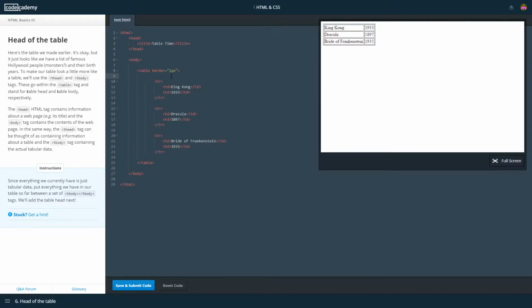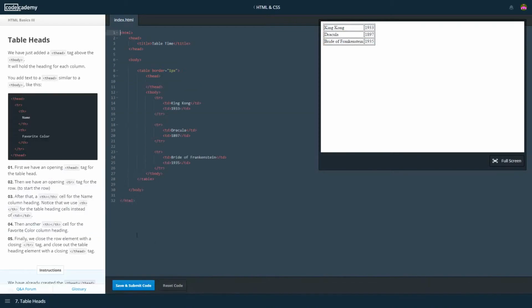Okay, so I'm guessing we can just do that right here. So t-body, and then we can just close it straight away here. There we go. Save and submit, and apparently that was fine. Nothing has changed because we haven't actually added anything on, except telling it that this is the body. So let's move on. Table heads.